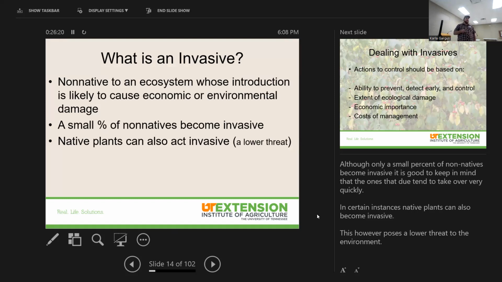Now a very small percent of non-natives actually do become invasive. I don't know the actual percentage, but it's very small. The problem is the ones that do become invasive are the ones that we have to worry about. They take over extremely quickly and they can really hurt an ecosystem. There's a very small chance that native plants can become invasive and they're not going to hurt the environment as much as our actual invasive plants, but just keep that in mind.